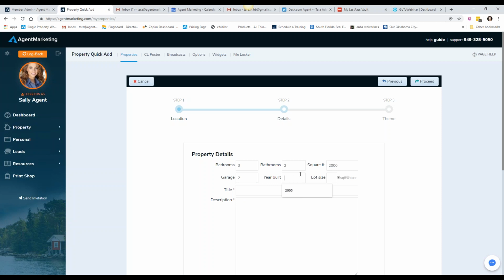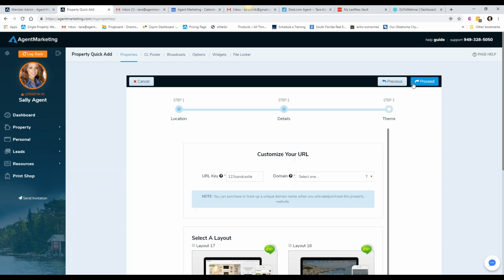If you've got the year built, put that in there. And then for title and description, you don't have to do anything. You can even just put an X. You can put coming soon because you're just using this to create the CMA report. Once you've got that done, you'll click proceed again. This is a quick setup. As you can see, it's just taking a couple of minutes to do.